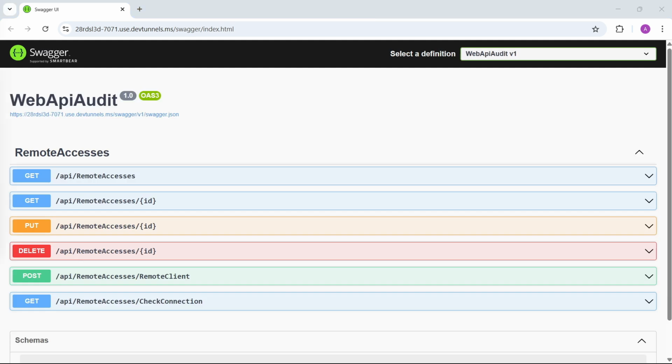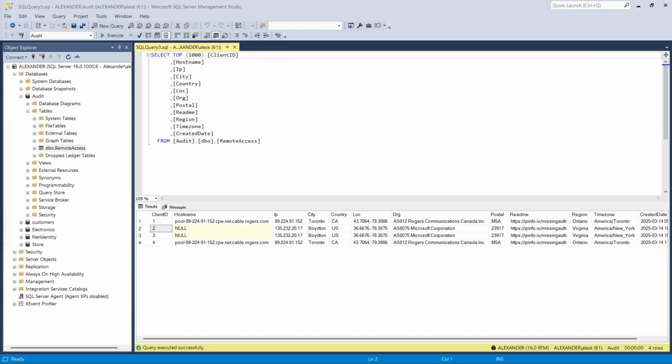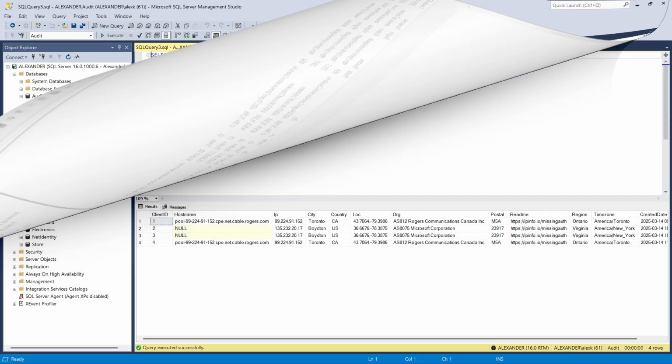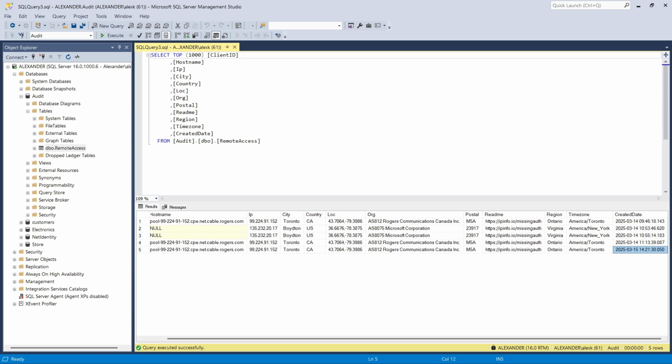I remember that the Dev Tunnels URL that I use in the portfolio website should start with 28R. Yes, it is right, Dev Tunnel. Open SQL Server. Check that the table has only 4 records. Open the portfolio website on GitHub. Check SQL Server. We have a new record. Check the created date. Yes, it is the current date and time.